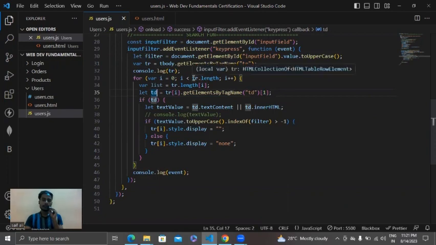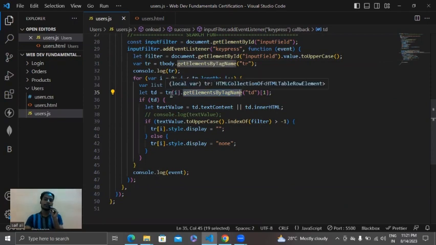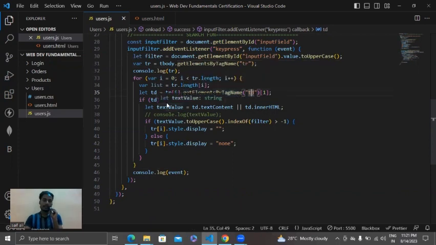After getting one particular column and row, this is showing data tr dot length, which means it will give one tr, and I have stored it into the td variable. Inside this, for going inside that td tag, I have targeted getElementsByTagName, so this is the td.